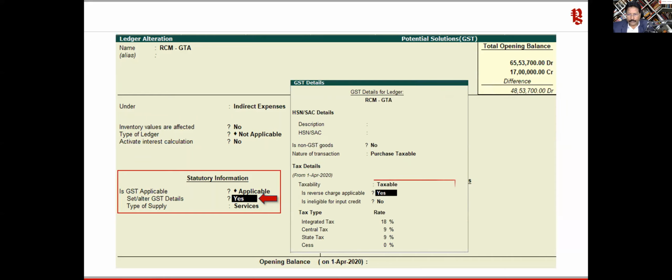And important thing here is this. Very important thing is that you will say taxable, and is reverse charge applicable, you will say yes. Okay, so this is your reverse charge applicable. The moment you say yes, the other beauty is the moment you say this particular expenditure ledger as reverse charge applicable, by mistake, if you are trying to select the GST ledger, Tally will not calculate GST, because you are already telling this is under reverse charge, right?